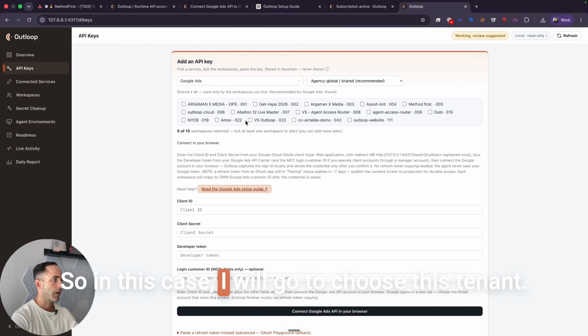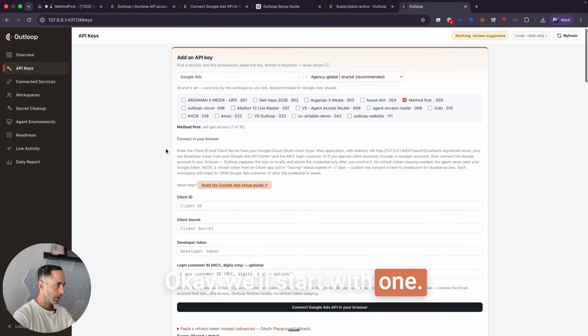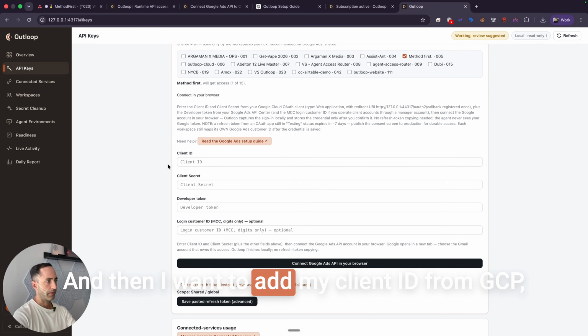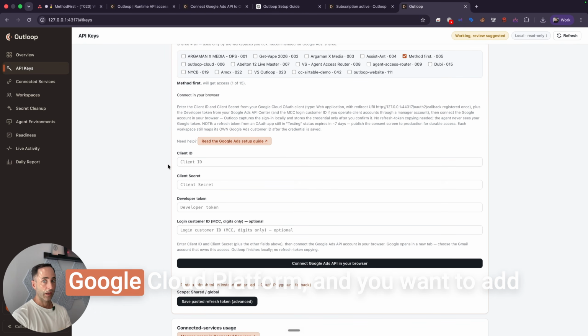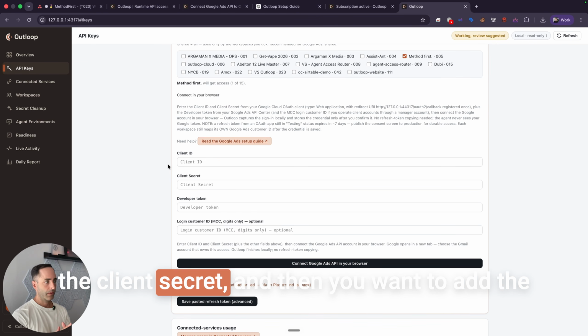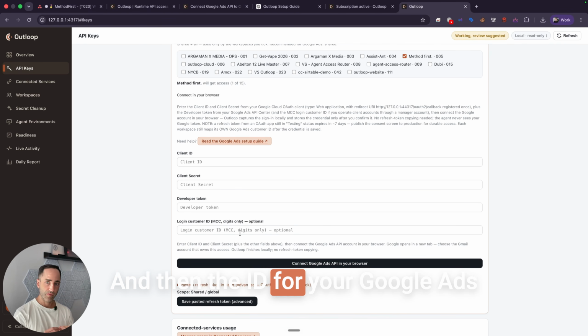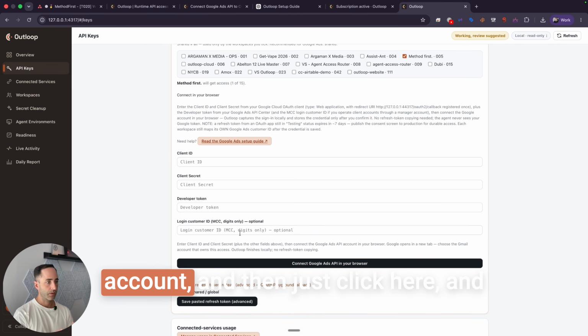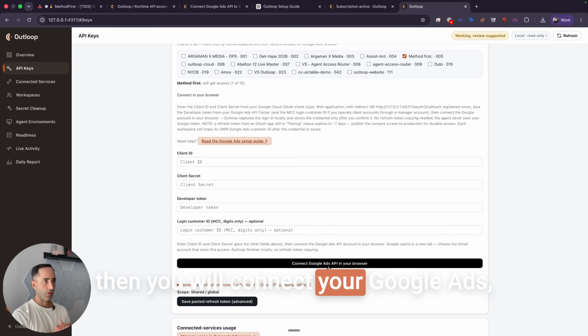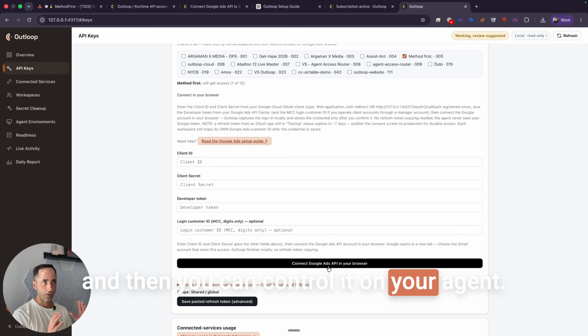So in this case, I will choose this tenant. Okay, we'll start with one. And then I want to add my client ID from GCP, Google Cloud Platform. And you want to add the client secret. And then you want to add the developer token from your Google Ads account. And then the ID for your Google Ads account. And then just click here. And then you will connect your Google Ads, and then you can control it from your agent.